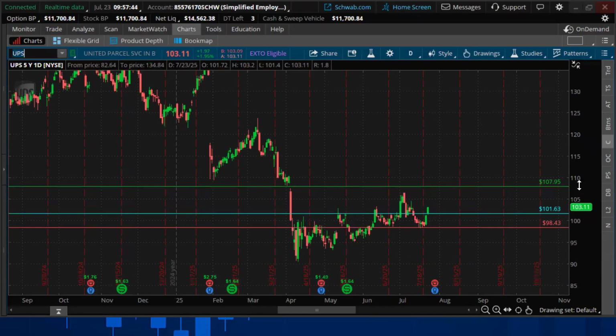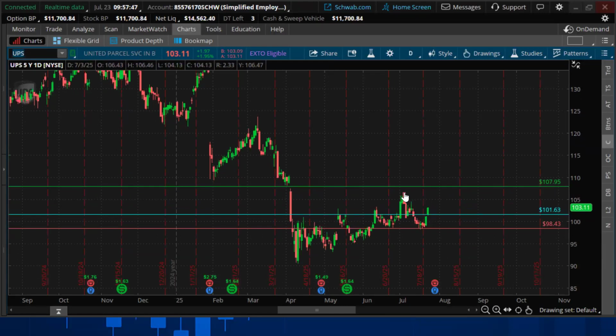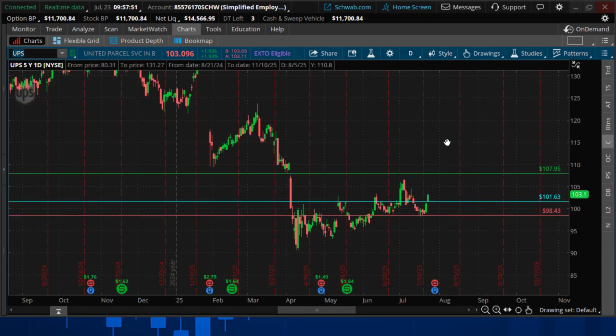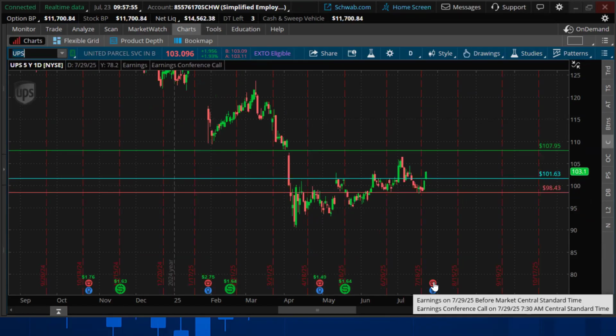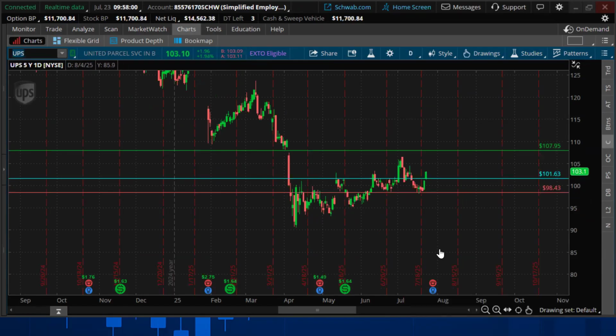So I'm going to set a pretty conservative target right at this prior high here. But the reward to risk is still 2 to 1. So I kind of like it now. The only problem is earnings are in a couple days, and I don't take a swing trade into earnings. So we're going to have to wait. But I like it, and we'll have to see then what happens.